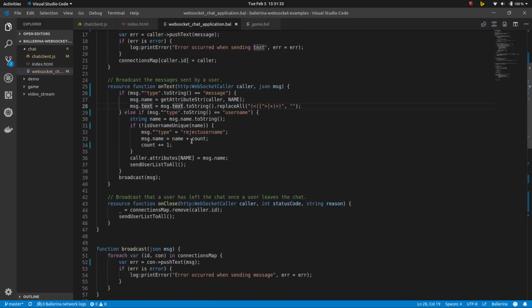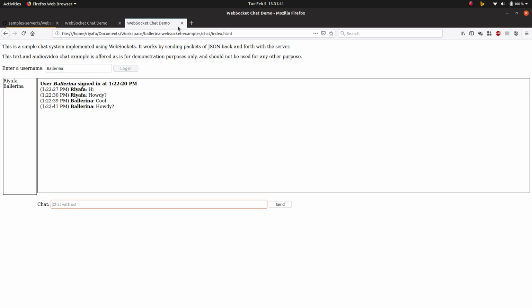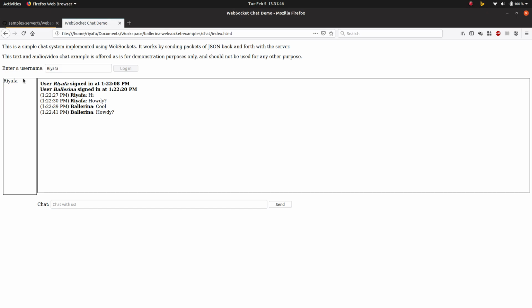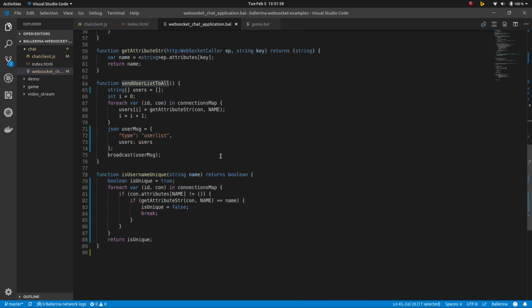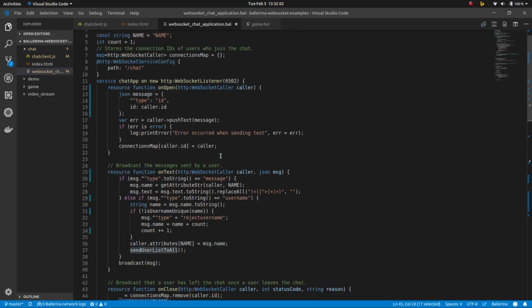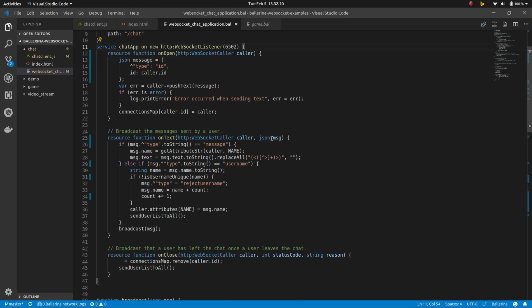And when one of the clients leaves, you can see it here. When Ballerina leaves, you can see that Ballerina got removed from the user list. So I am removing it from my connections map, and I am updating the user list of all the clients. So that is the simplest. It is a very simple chat application, and it uses all the power of JSON handling in Ballerina and WebSocket.